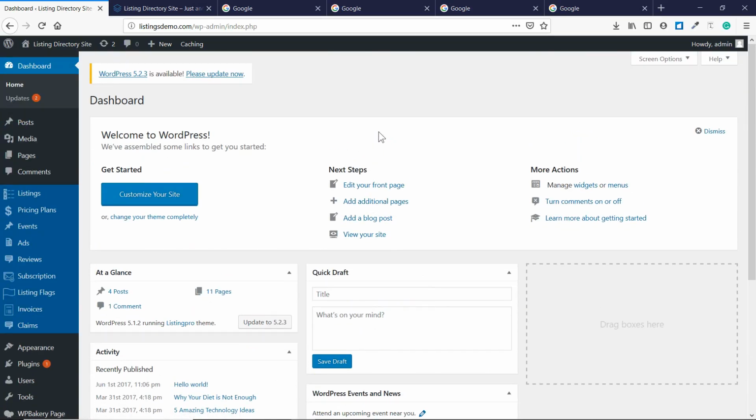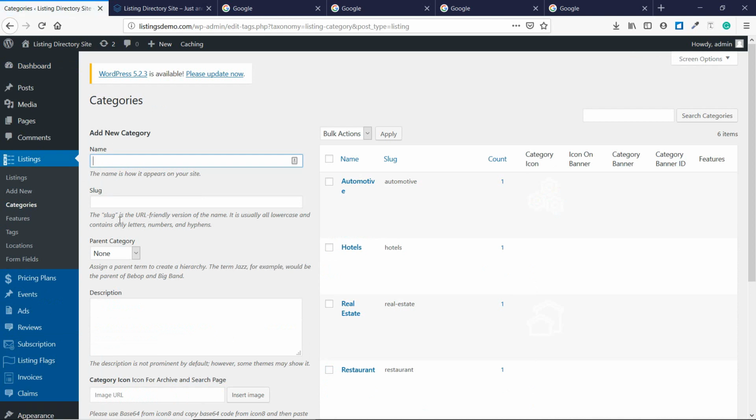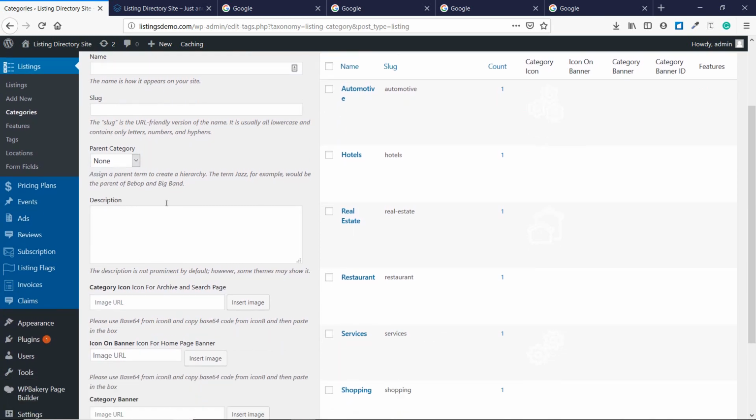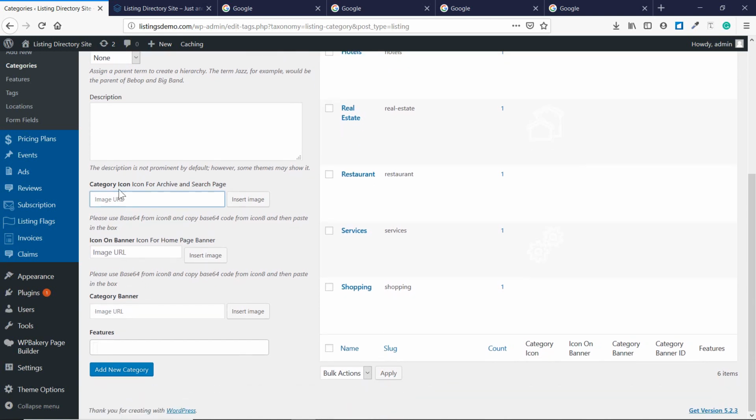In order to access listing categories, you have to go to listings and then click on categories. As simple as that. Now here you have to enter the category name, the slug, which is basically the URL, then whether it has any parent category, then its description, the image URL, that is actually the icon, then again an icon, and then the banner. So these are two different types of icons: a category icon for the archive and search page, and an icon for the homepage banner. So you just have to select all those things and then click on add new category, and then your category will be added.